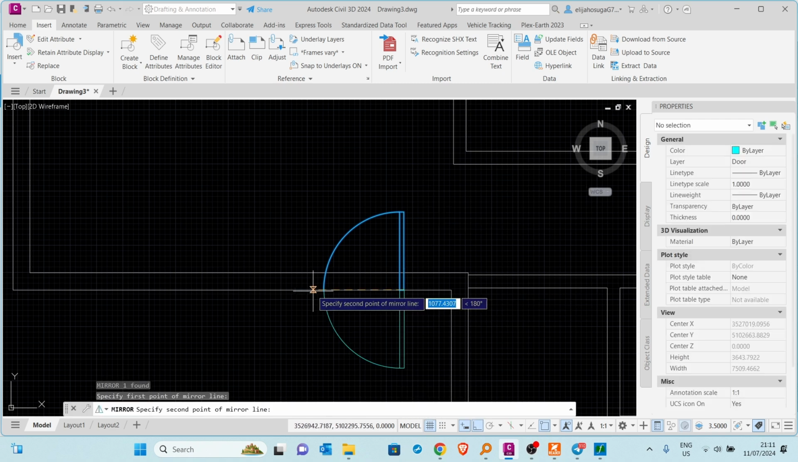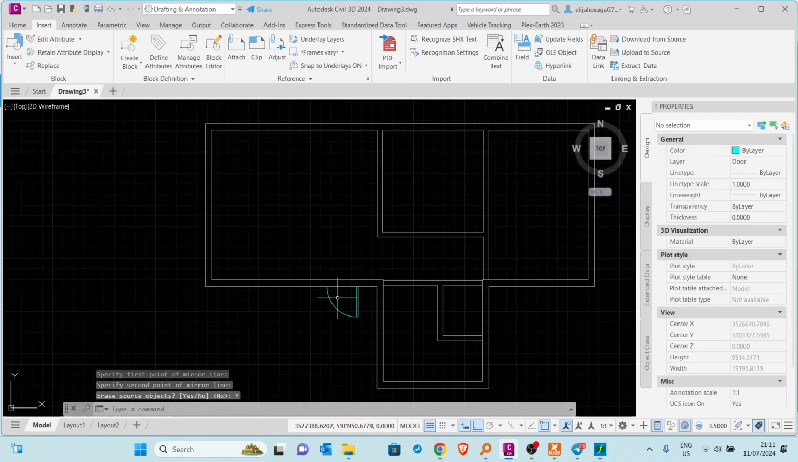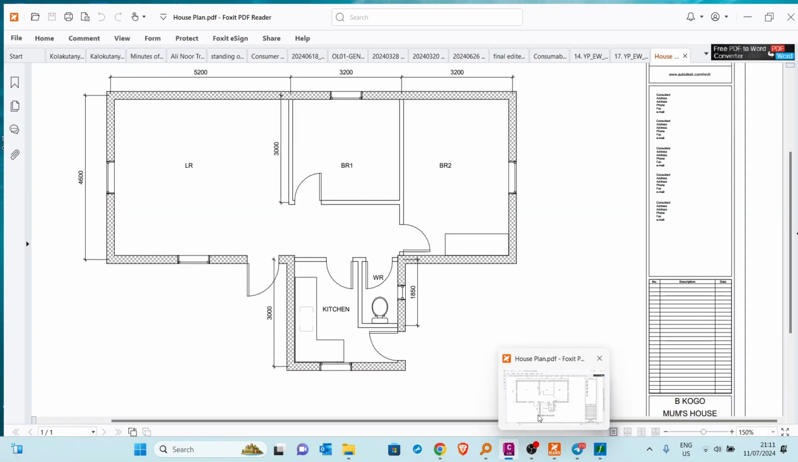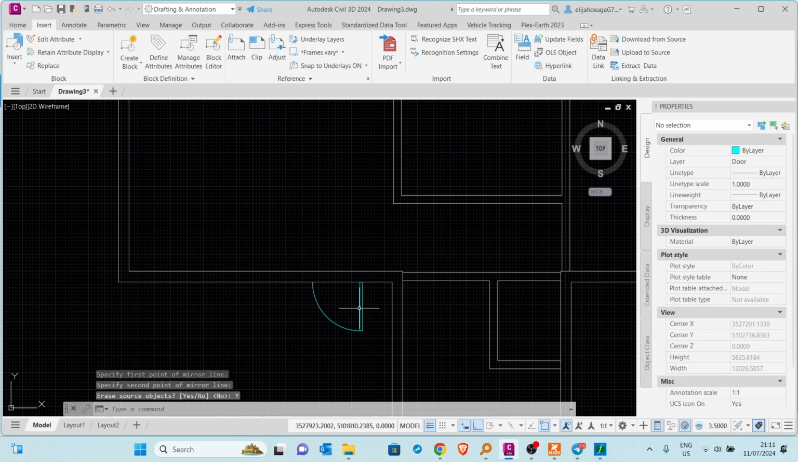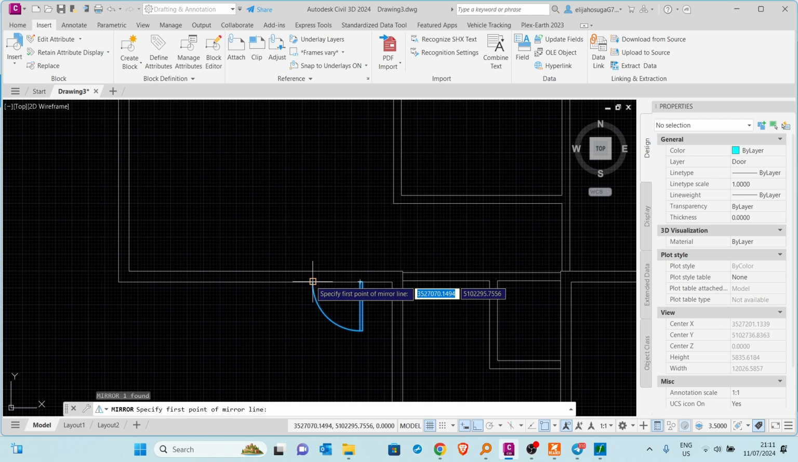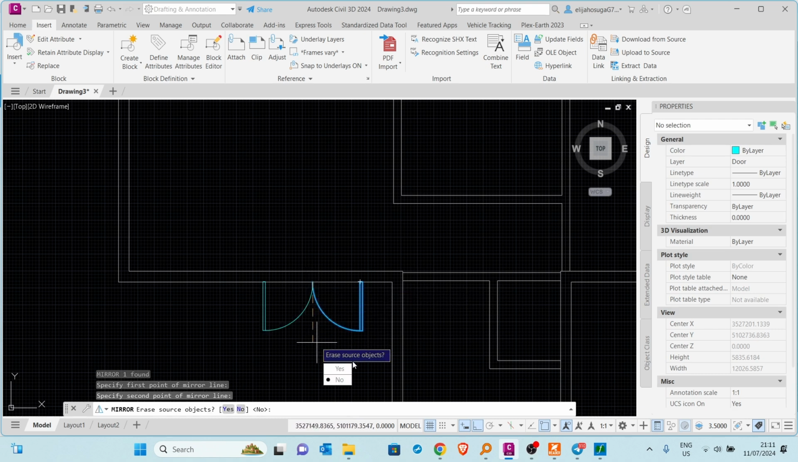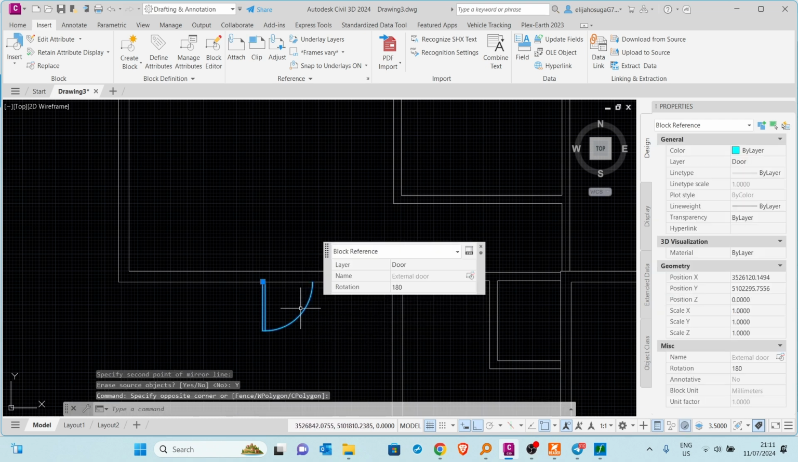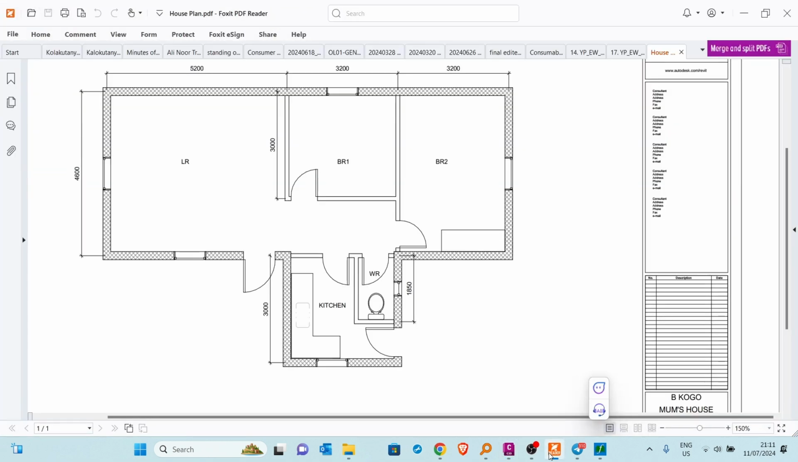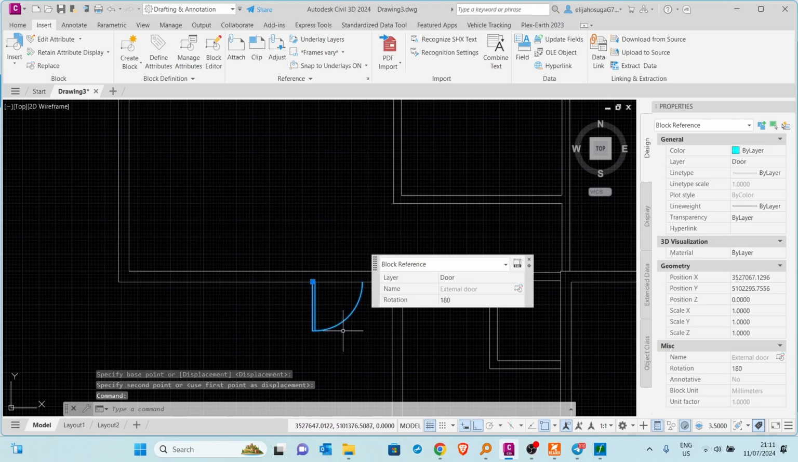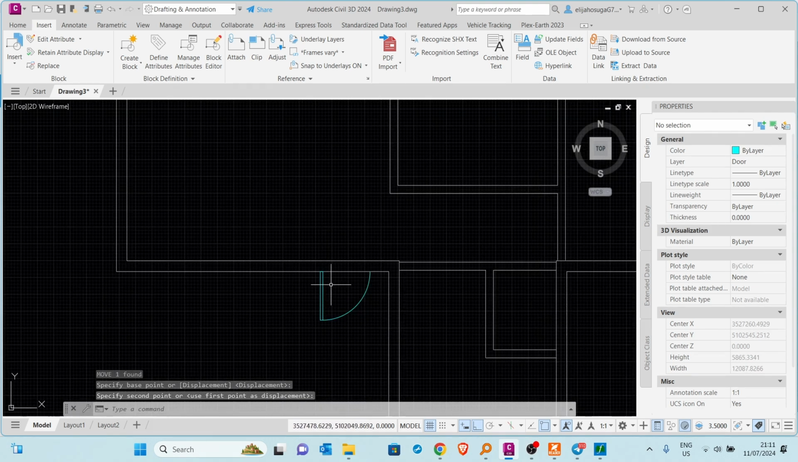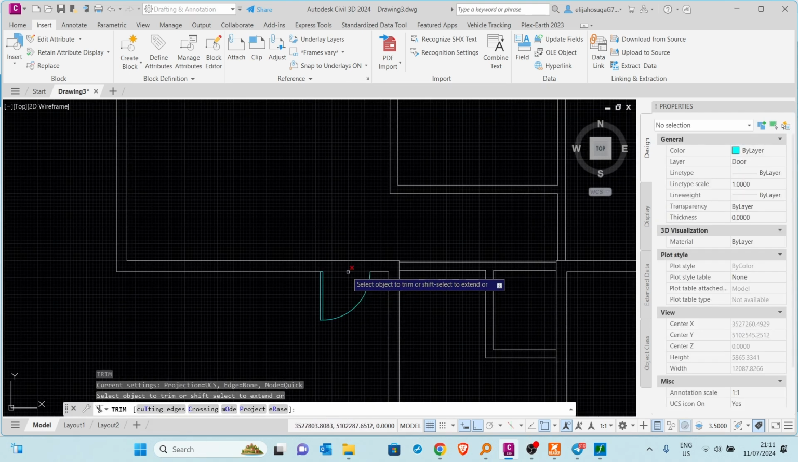Mirror right at that point. Open it like that. It again looks like it's on the further side. Okay, there it is. And now I can even trim this.